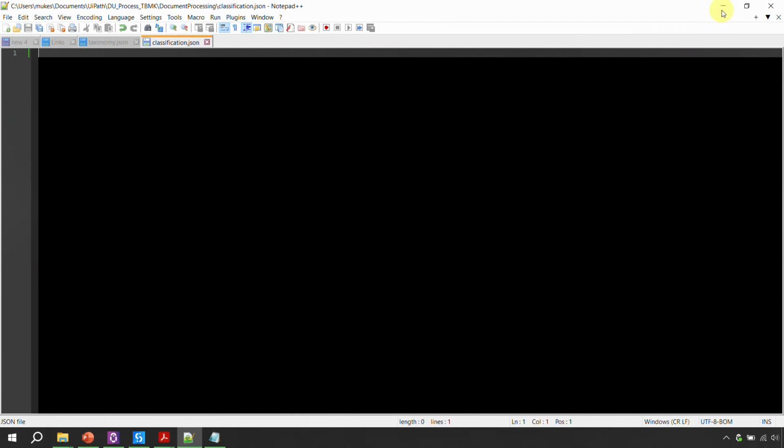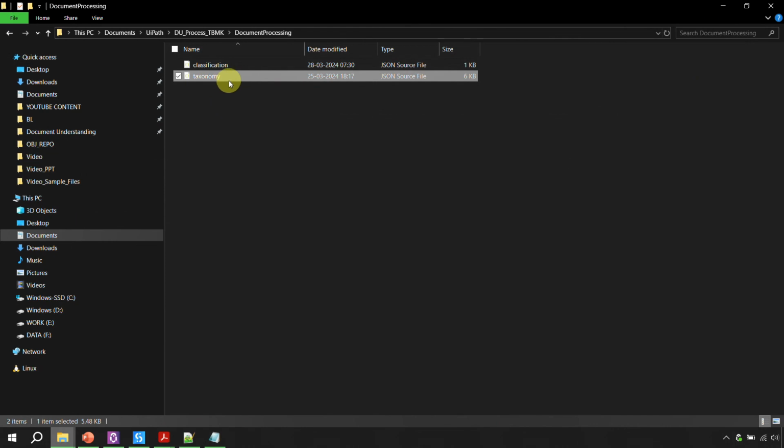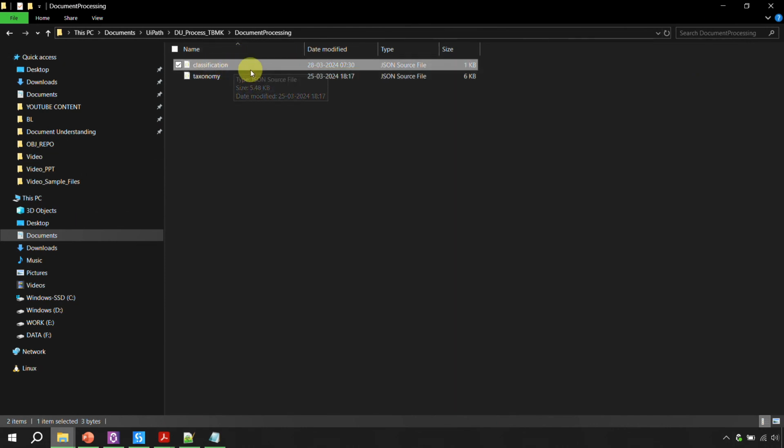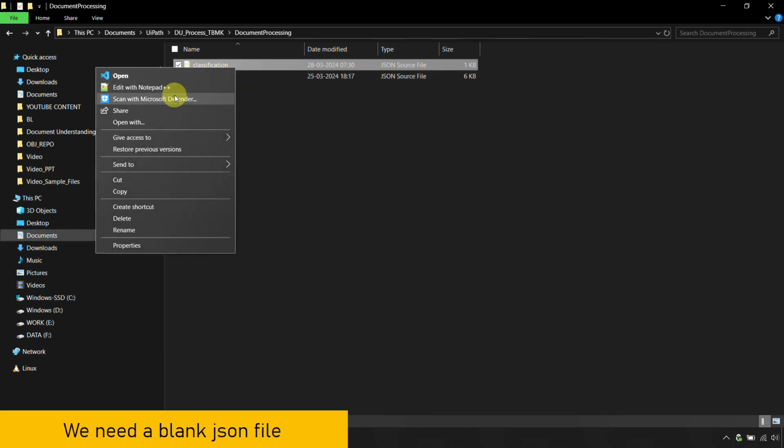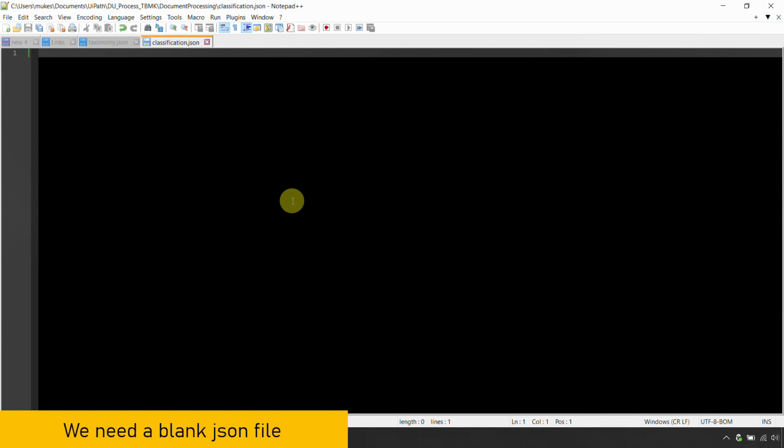Okay, please don't delete anything from the taxonomy. I created a copy, I renamed it to classification, and then it should be an absolutely blank file like this. It should not have anything.